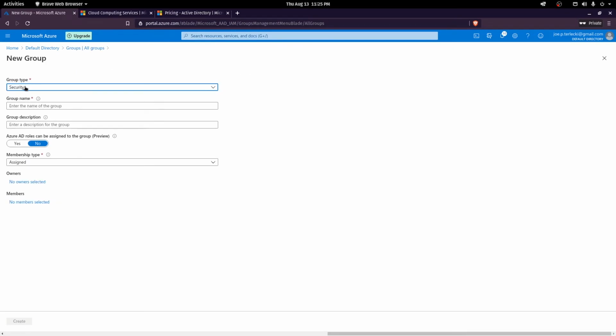For group type, we want to select security, and for group name, let's call it Cloud Admins. As our DevOps engineer, he could be an admin in Azure and be able to manage applications and users as needed. Group description, Cloud Admin Group. And then you can see this option here, Azure AD roles can be assigned to a group (preview). Make sure you hit yes.